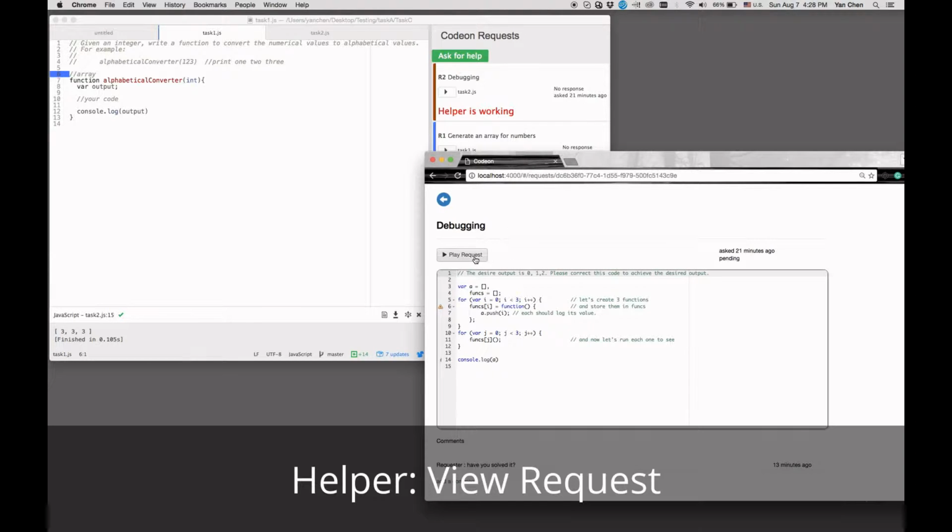Helper is able to see your request by clicking play request button over here, to help helpers to understand my situation. "Hey, so I'm supposed to get 012, but this doesn't really work. Can you help me to debug this? And you can directly send me the code if that's possible."